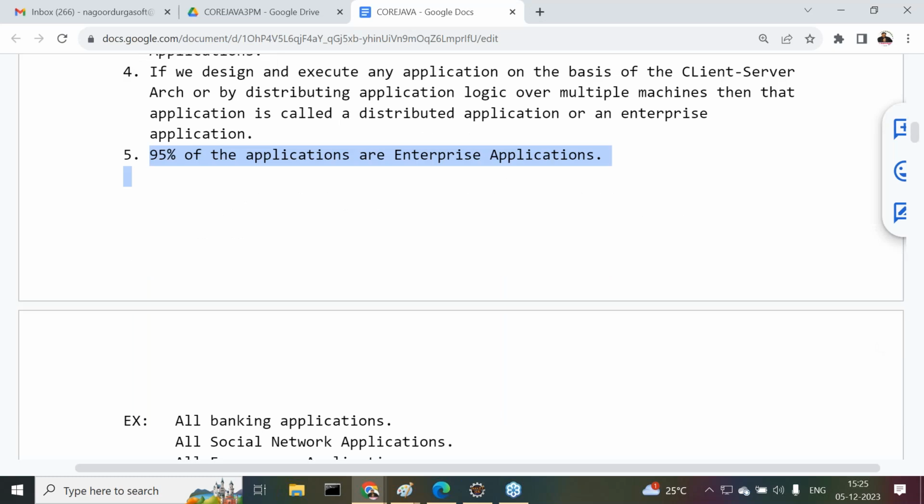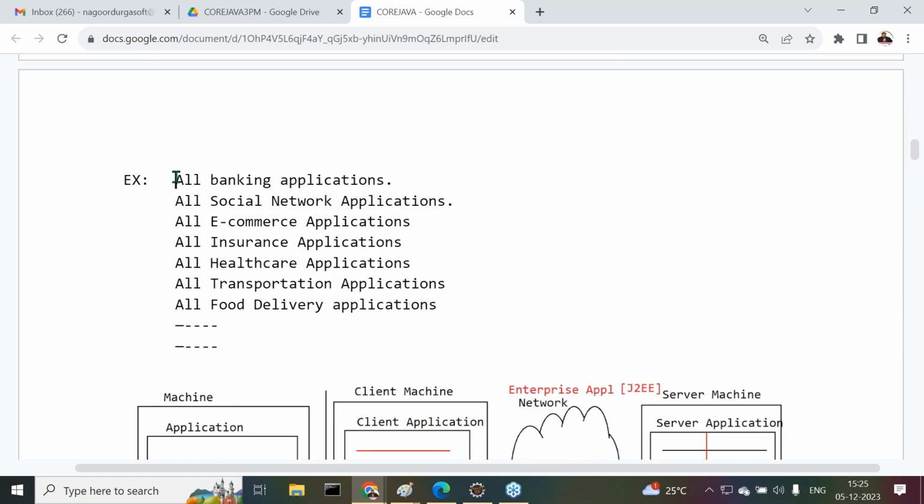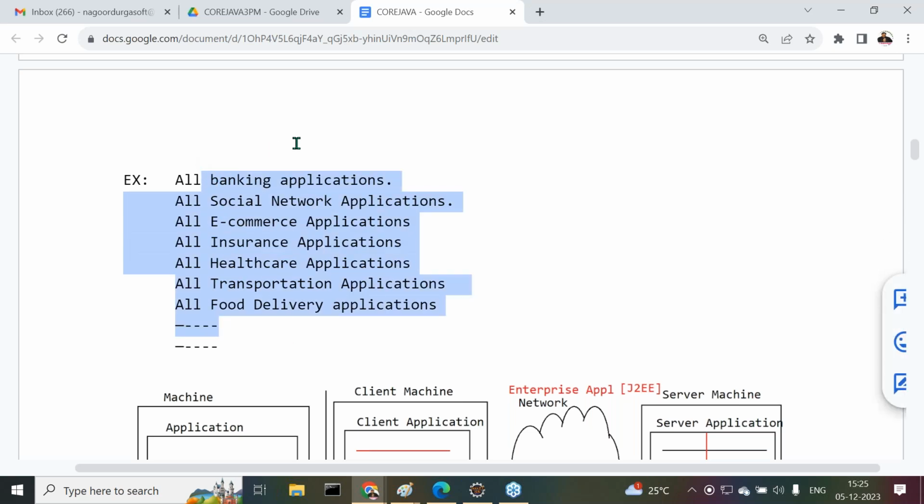If you look at this, we can identify all banking applications, all social network applications, all e-commerce applications, all insurance applications, all healthcare applications, transportation applications, food delivery applications. Everything comes under distributed applications. Nowadays, in every domain, in every sector, in every vertical, distributed applications are going on. That's why their ratio is 95%.